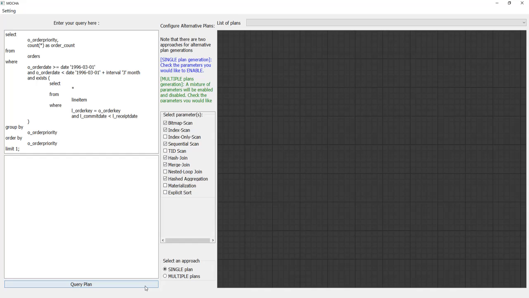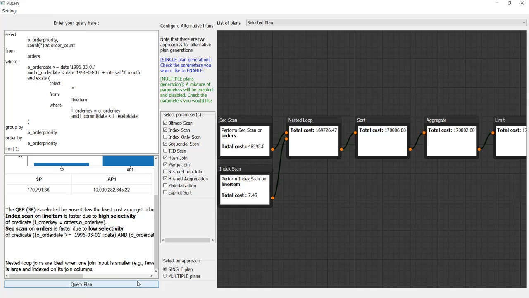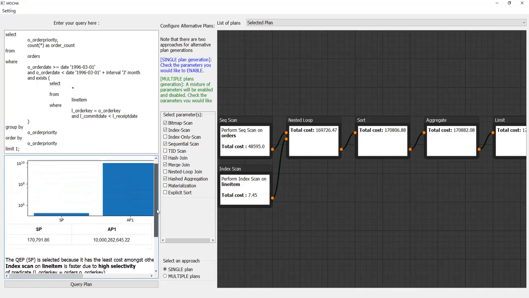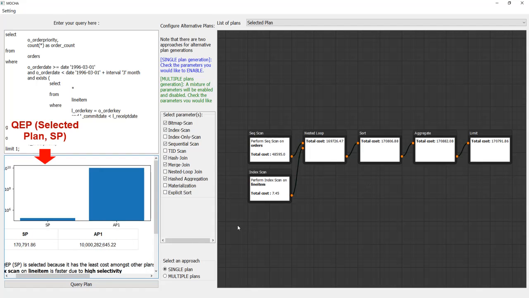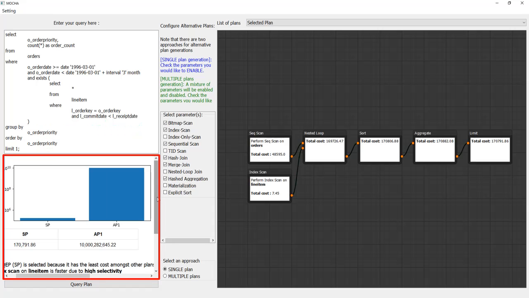When the Query Plan button is clicked, MOCHA sends two query requests to PostgreSQL. The first query is a query with default parameter settings and the second request is one with unchecked parameters set to false. Note that the former request retrieves the QEP whereas the latter request yields an alternative plan, AP1. In the results panel, MOCHA summarizes the total cost of the selected and alternative plans in both text and bar chart formats for easy comparison. Here, the total cost of the selected and alternative plans are 170K and 10 billion cost units, respectively.